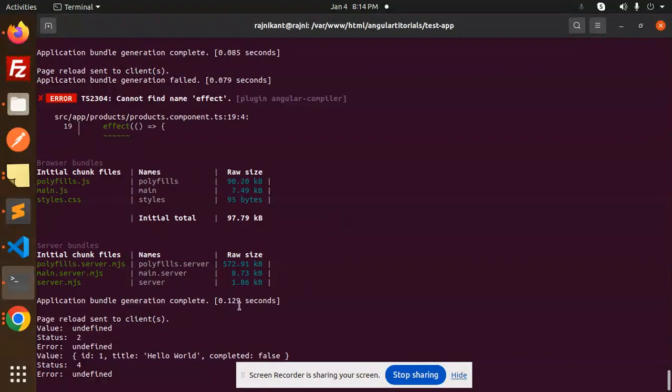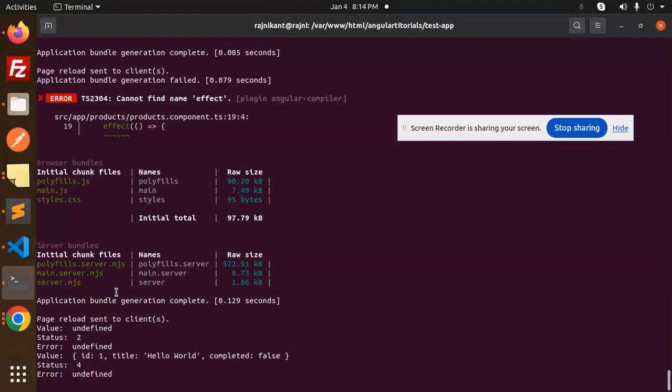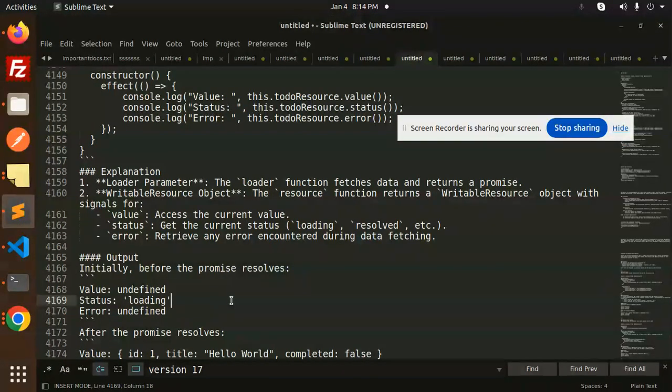Here you can see that on page reload, it first sent to the client value undefined, status 2, error undefined, then the value id 1, and status 4, that is resolved. So these are the statuses 1, 2, 3, 4, and the error undefined. This is how it will work. When they get the value, it will return that data, correct? So this is the same thing.